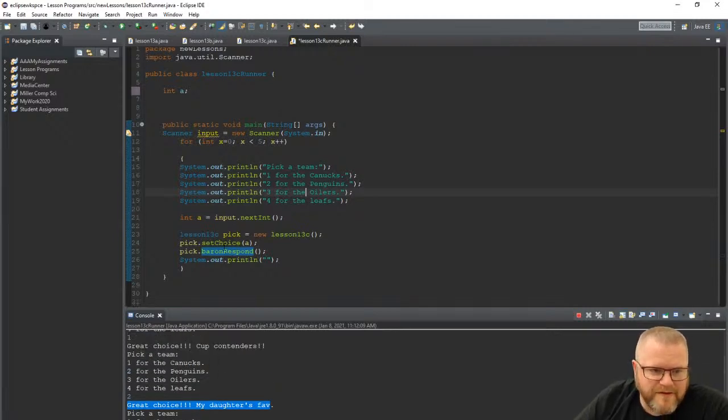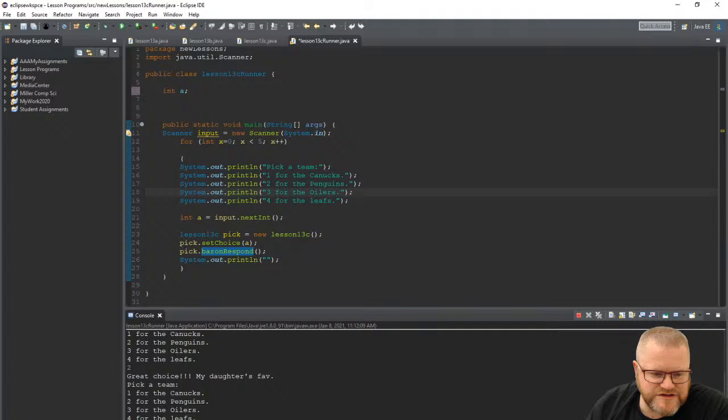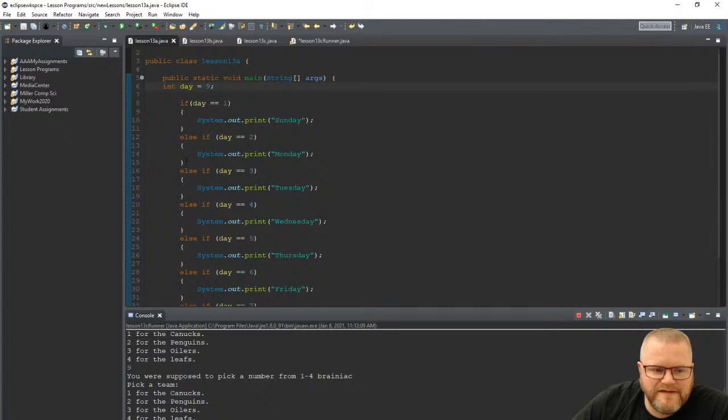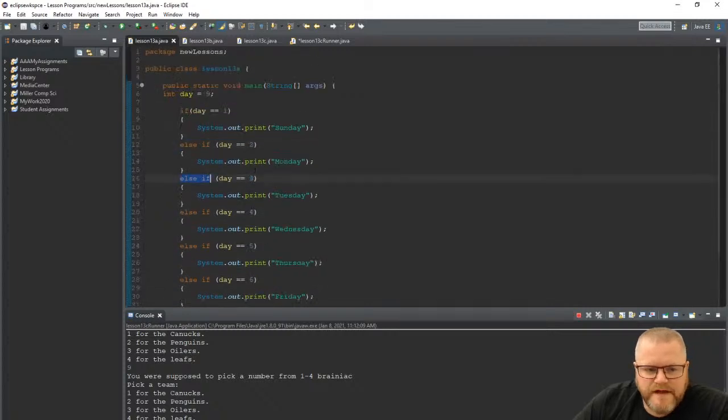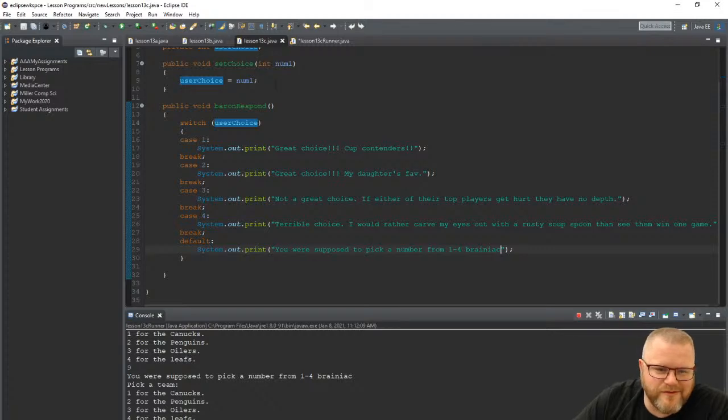So I'm going to make fun of my user here when I run this program, and I'm going to pick 9, which isn't one of the options in the switch, and it says you were supposed to pick a number between 1 and 4 Brainiac. Okay, that's a switch case doing basically the exact same thing the elifs will do. Yes, it's cleaner. I think, yes, it's a little bit simpler, but you are learning a new syntax in order to make it work.